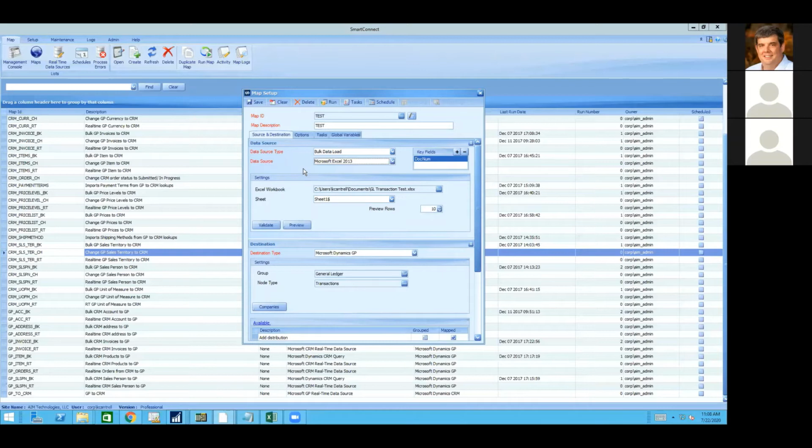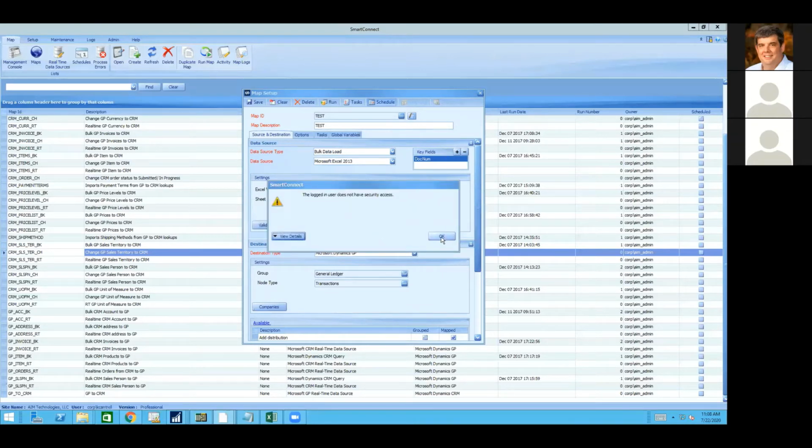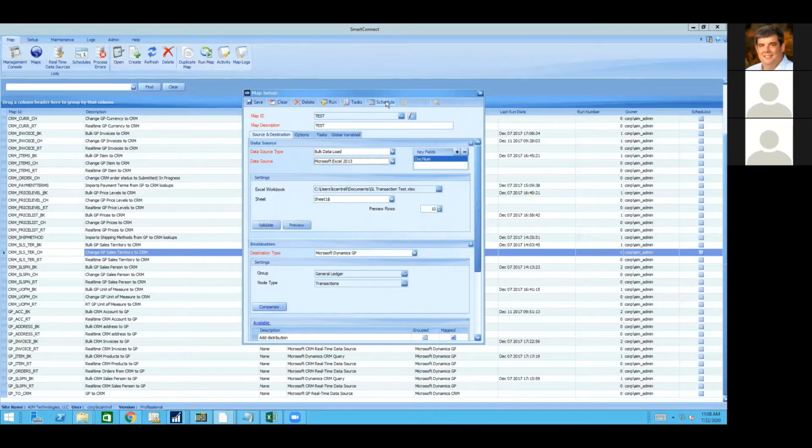SmartConnect can be scheduled. If you want an integration to run every night or every 10 minutes, it's easily scheduled, and it's very user-friendly. Sorry, I don't mean to show any errors. But you can schedule it how you see fit.